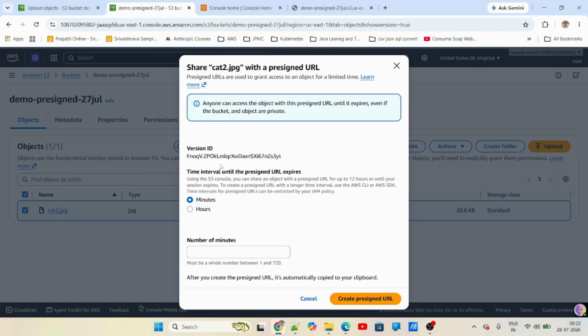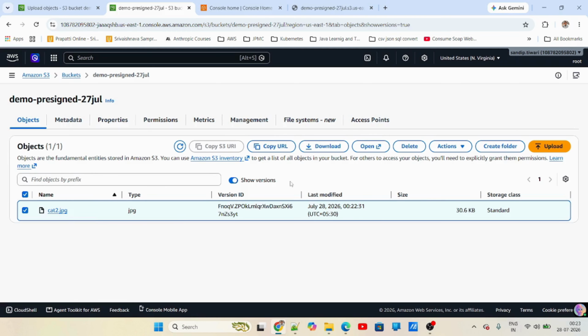Now if I create a pre-signed URL, with the console and with the AWS CLI, just keep one thing in mind: you cannot have a version-specific pre-signed URL. But using the SDK, you can pass the version ID as well. So you can create a pre-signed URL for a particular version of the object, but that is possible only through the SDK, not via the AWS CLI and not via the console. I'll not demo that; I'll demo it separately in some other video. For now, I just wanted to pass this information. Otherwise, everything else remains the same.